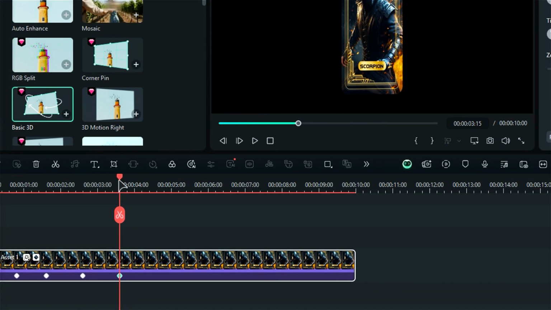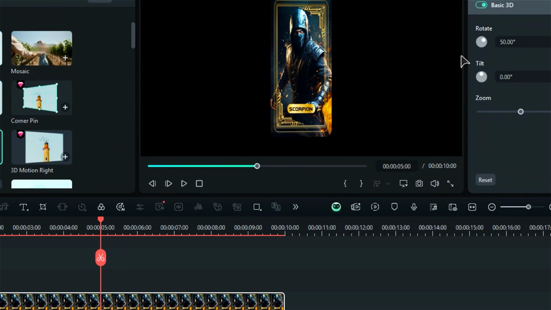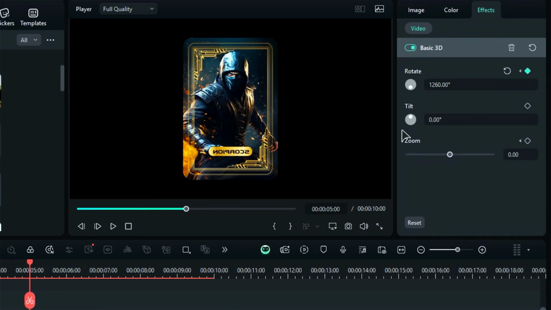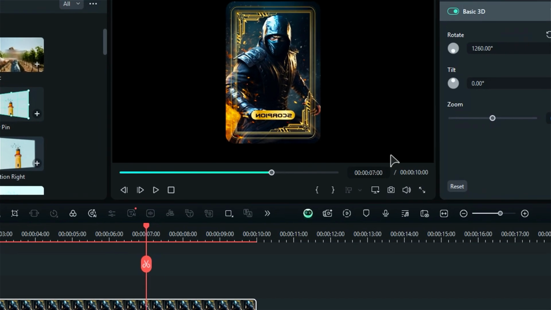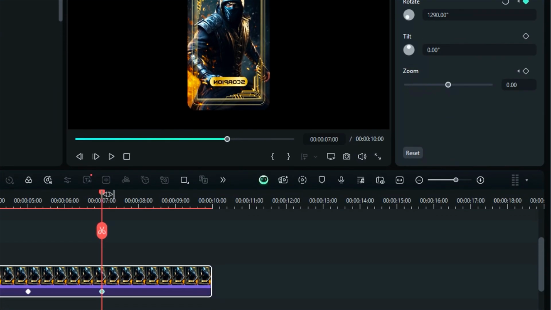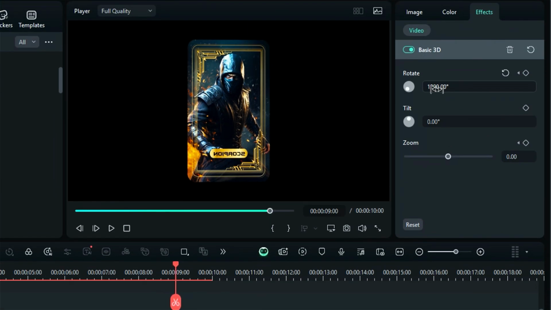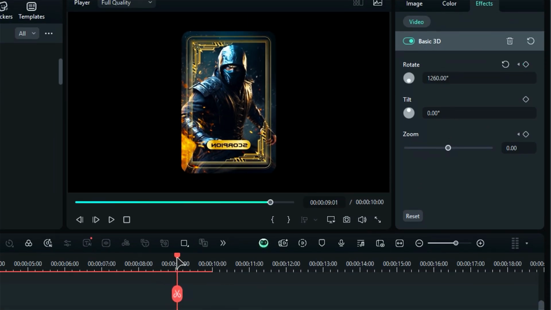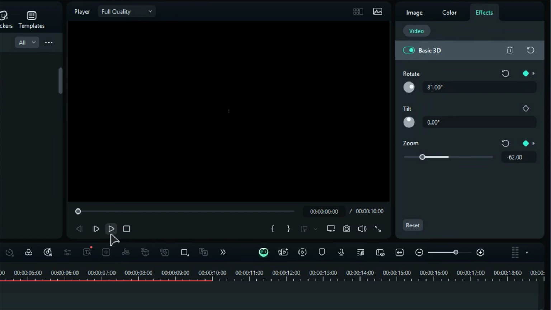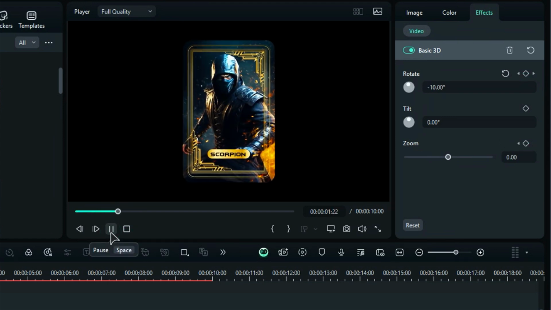As we keep going, at the 5 second mark, give it a bit of a twist by setting the rotation to 1260 degrees. Then at the 7 second mark, switch it to 1290 degrees. Almost there! Finally, at the 9 second mark, bring it back down to 1260 degrees, and after just 10 frames, let's add a little more excitement by changing the rotation to 1450 degrees. Alright, let's take a look at our card rotation animation.